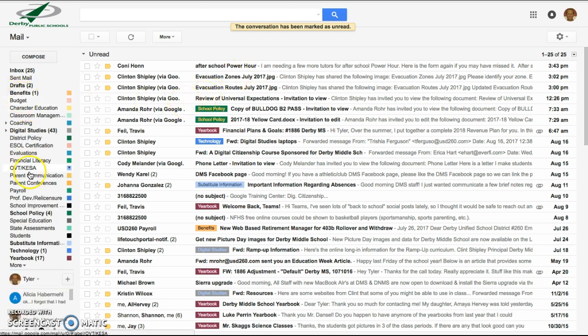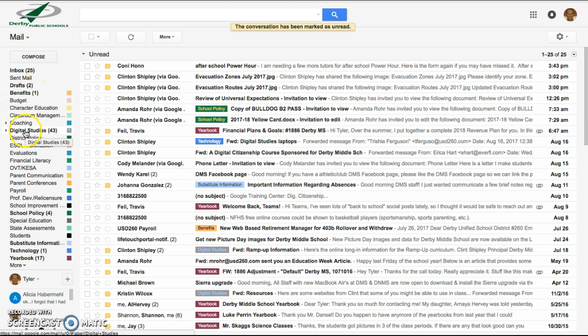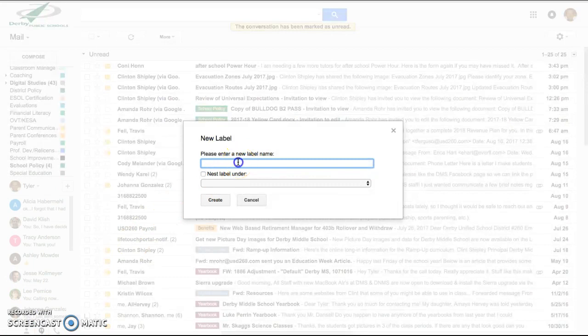Creating labels. Labels are a way to organize your emails. You can see I have some labels here and here and here and so on. To create a new label, there's a couple different ways. One, you can go over here into this area where all your labels are housed. You can click on More, and then you scroll down to the very bottom and it will say Create New Label. So you type in here the name of your label, and maybe you want it to be Digital Studies, and then you click on Create. I'm not actually going to do that because I already have a Digital Studies label. But that is how you create a label.